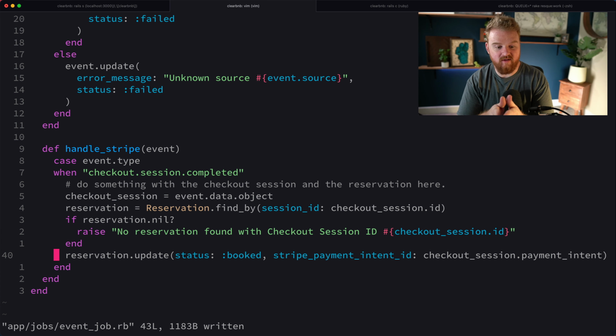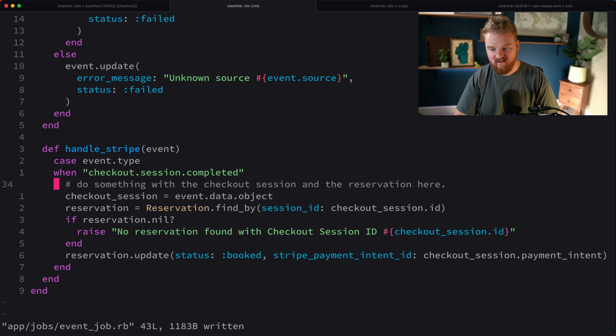Actually, this is idempotent. If we receive checkout session completed twice with the same event data, and process it twice, we should end up with the same updated reservation. So this should be idempotent, meaning no matter how many times we handle the same event, we're going to end up with a booked reservation, and that's fine.